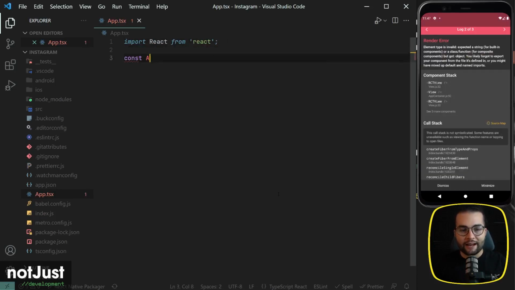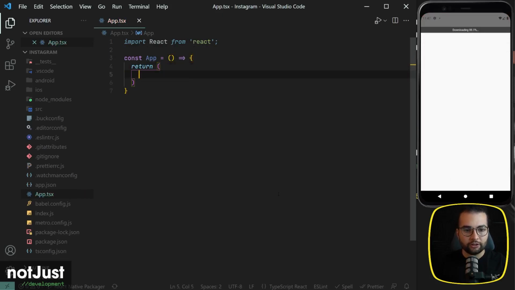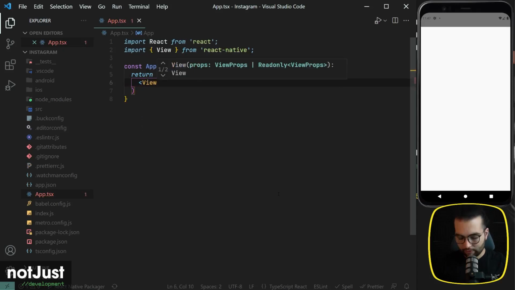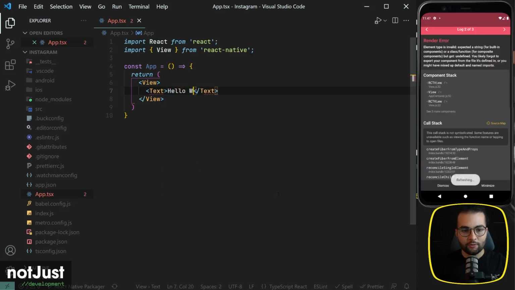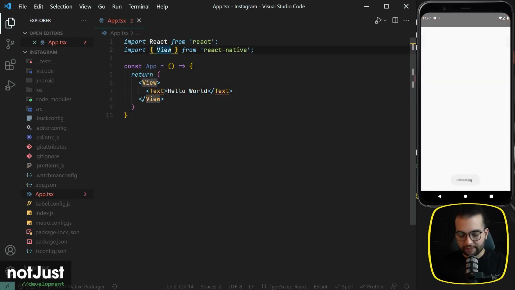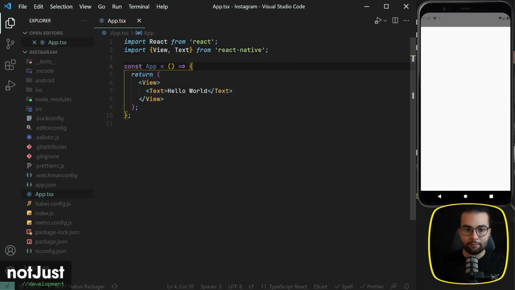Then let's define our application as a functional component, and we're gonna return, let's say, a view and a text: hello world. Let's also make sure to import the text, because the view has automatically been imported from React Native. In our case, if it didn't, make sure to import view and text from React Native.